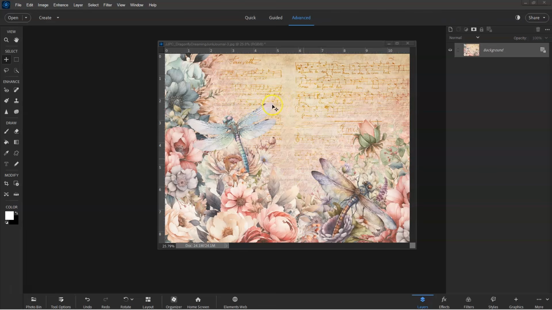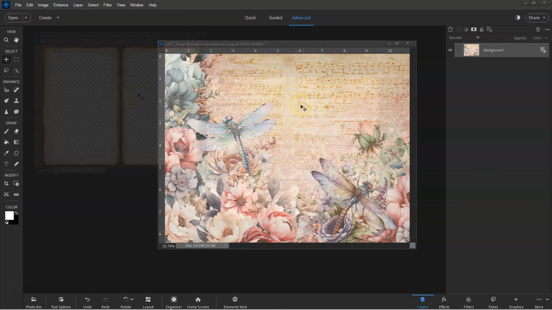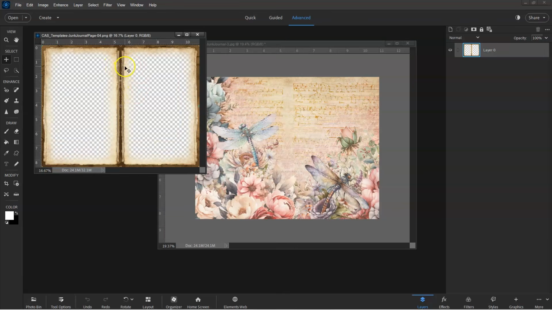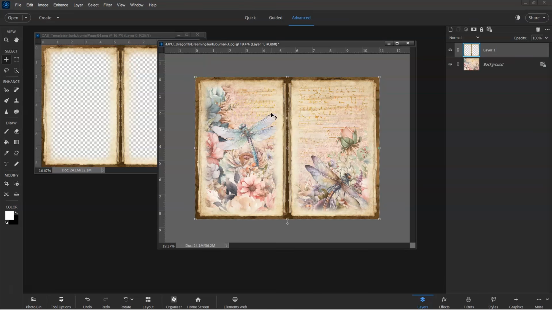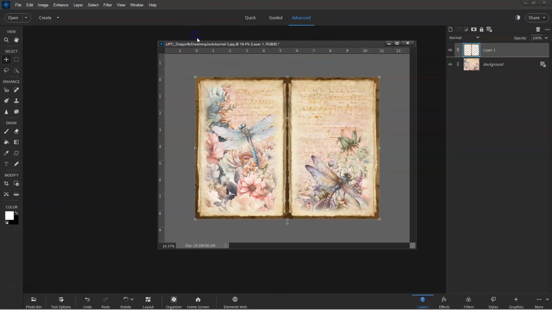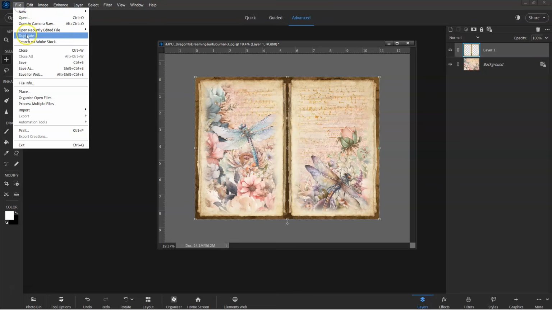I compile all my printables into PDF documents because it's easier to download and print them out. However, there are times when you might need to use individual JPEG files, particularly when using my Junk Journal templates. It's not difficult to convert PDF documents into individual JPEG files, and I'll show you several different ways.